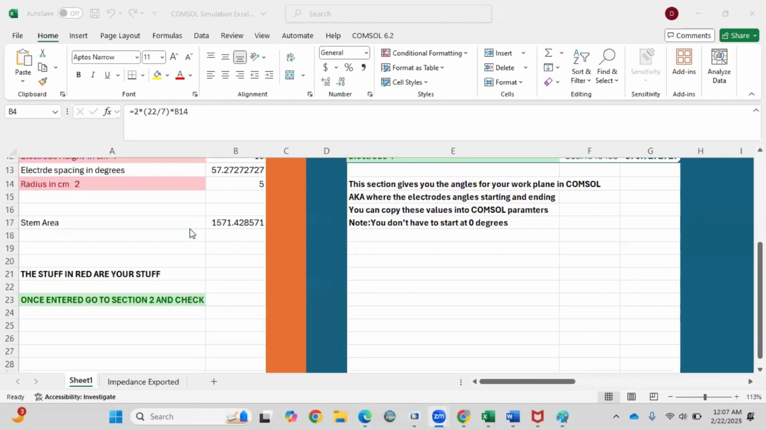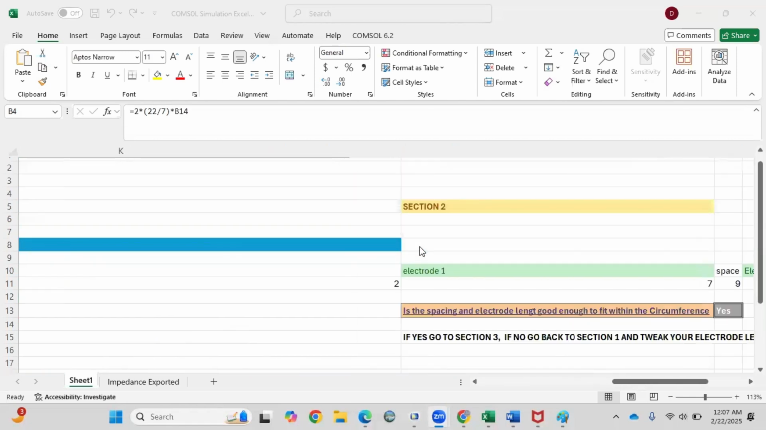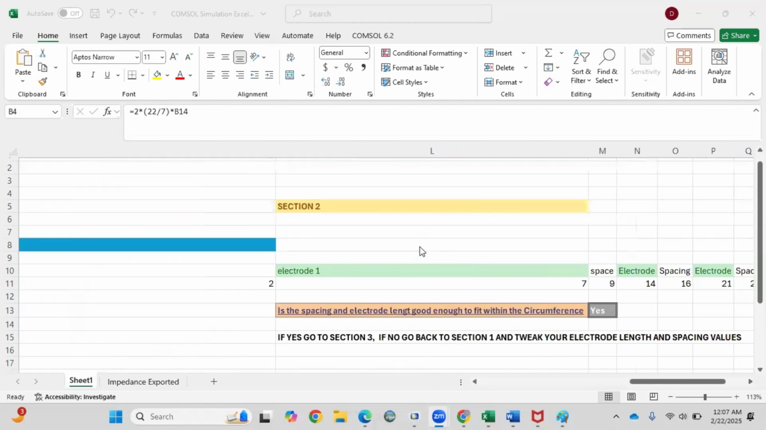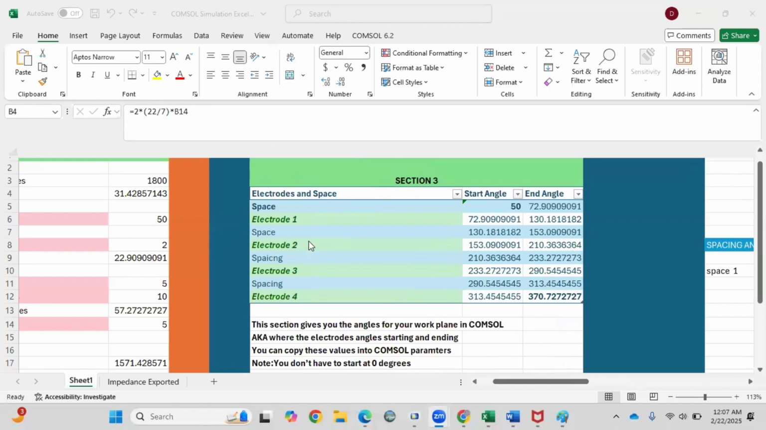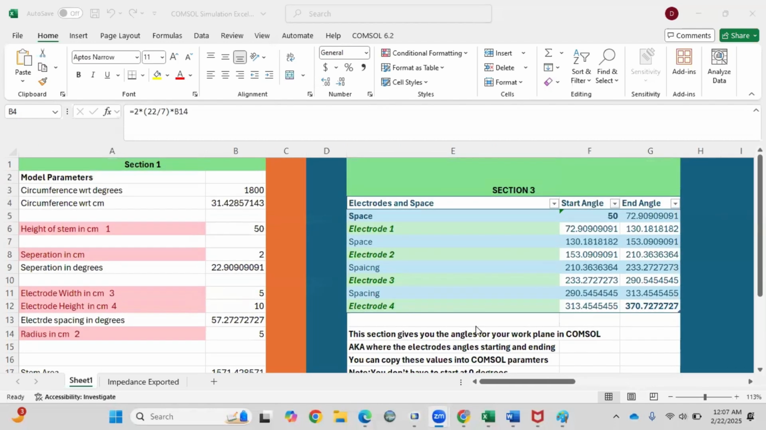Right, so far we have dimensions in this document. We already checked to see if it's within tolerance and whatever. So we can actually start with the COMSOL.